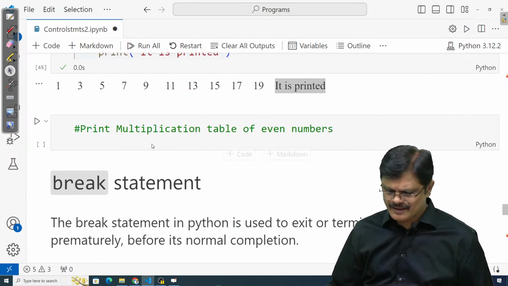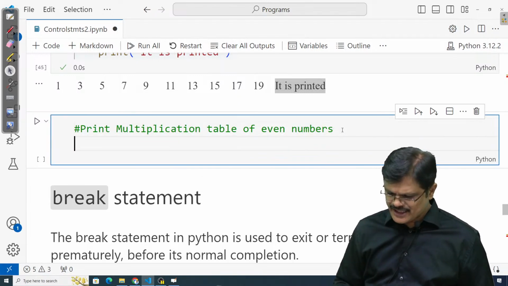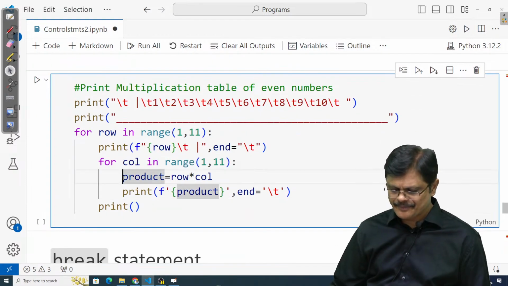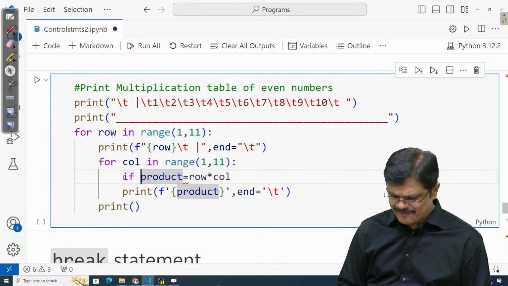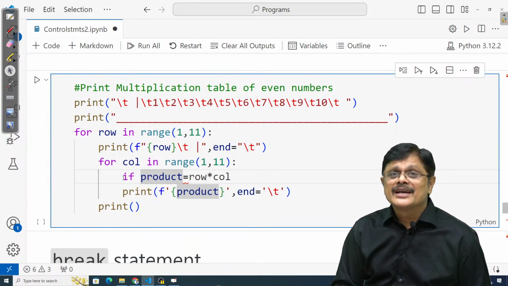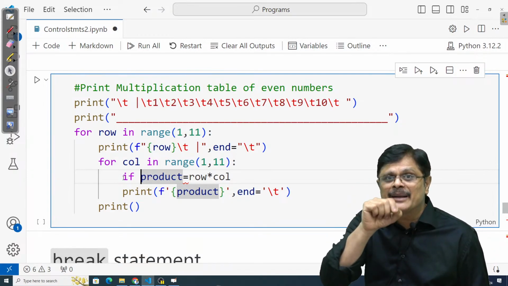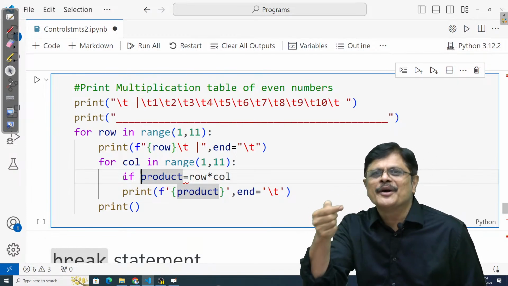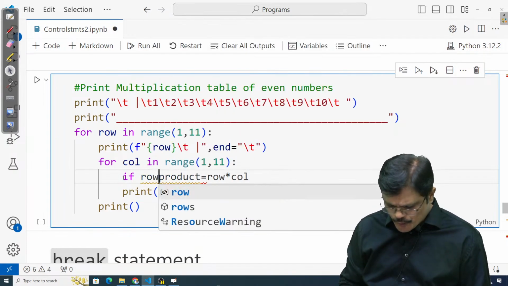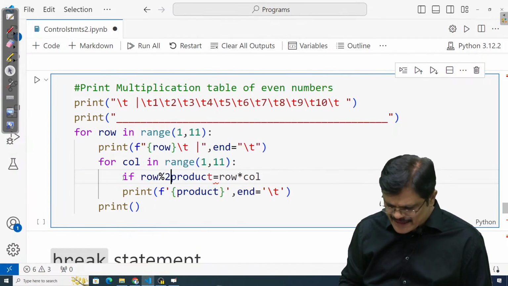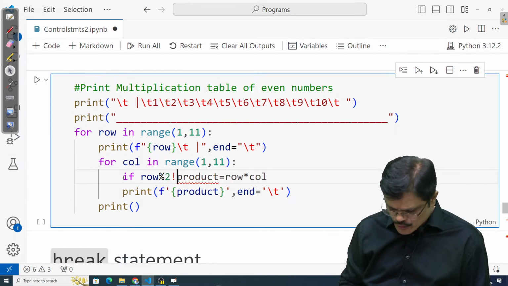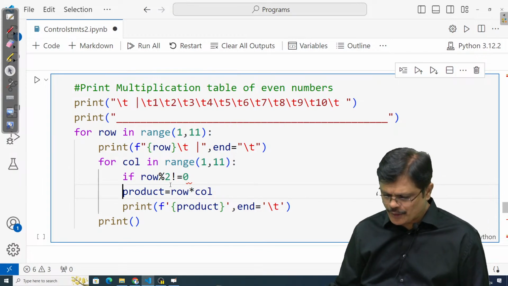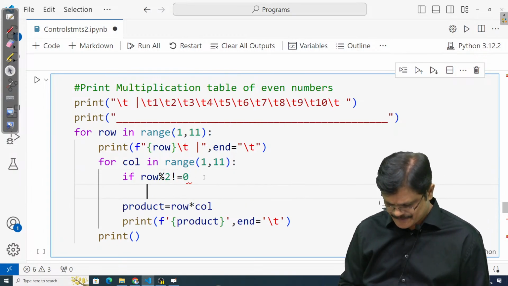Okay, let us do this multiplication table of even numbers. Here, what I'm going to do, sir, is write an if, because the row defines the multiplication table, meaning for what number you are finding the multiplication table. If row % 2 is not equal to 0, then what you are going to do, sir? You are going to break.